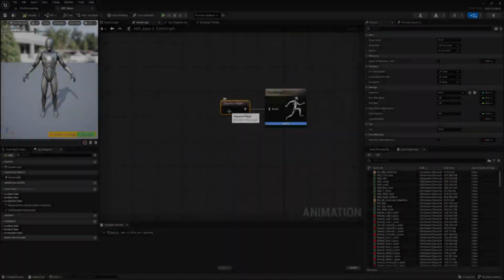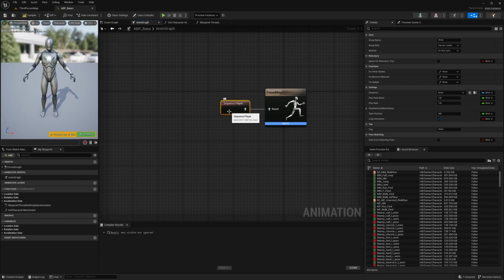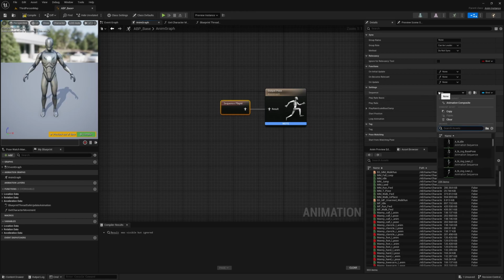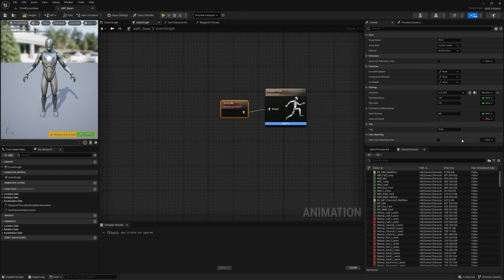and effect. The first setting that we need to modify is the sequence setting, as this sequence player doesn't yet have an assigned animation sequence asset to play. I'll click into the sequence drop-down menu and select the idle animation sequence from the UUS animation set.